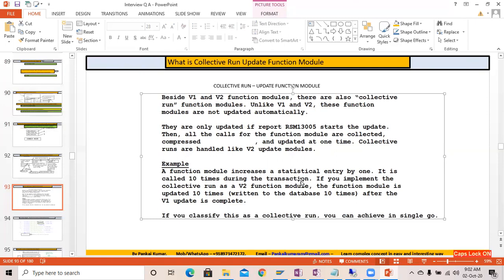Okay, because it has to be 10. If you implement the collective run of V2 function module, the function module is updated 10 times, written to the database 10 times after the V1 update is complete. If you classify this as a collective run, what will happen is that in one go it will update from 1 to 10. That's the beauty of the collective function module.